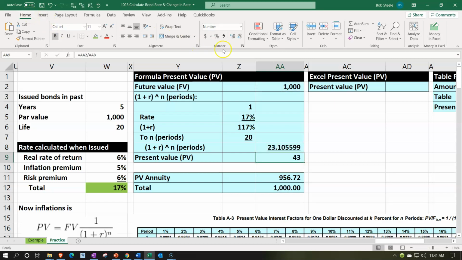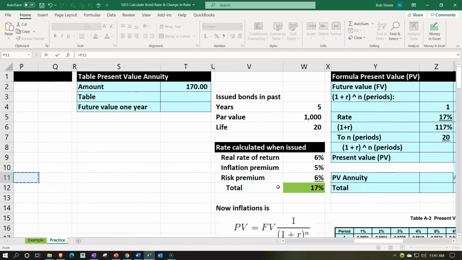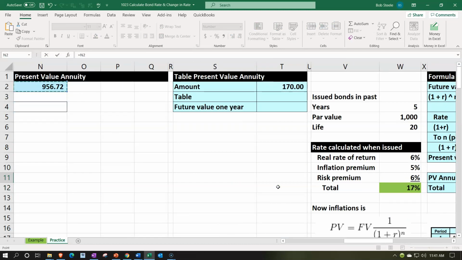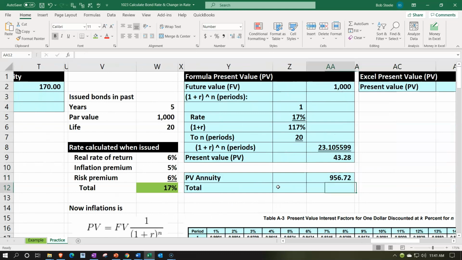Couple pennies, home tab numbers, some cents added. And then I'll delete this just so that's our end result. If I add that to the end result we got last time, which is that 956.72, adding these up, we get to the 1,000. So we would expect that to be the case, but again, these present values are kind of confusing.